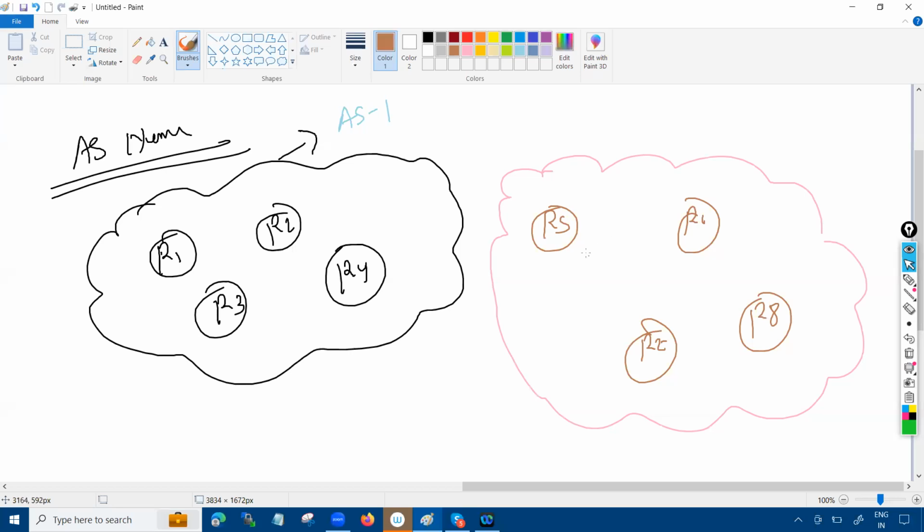Okay, so normally it's not virtual. You need to take an AS number from the ISP. It's not free. The ISP will give you the AS number, and you have to pay money for it.